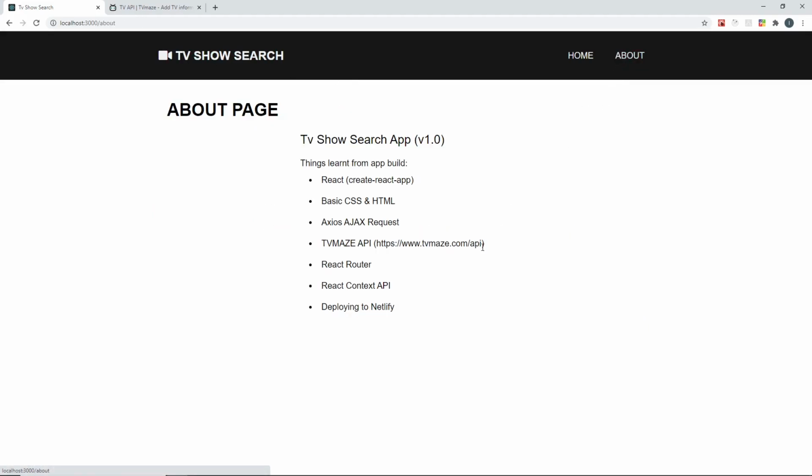In the about page, I made a little list of what we'll be learning and using in this application today. We're going to be using React, with the create React app CLI command. Everything you see in this application is just basic CSS and HTML or JSX. I'm not using any CSS framework like Bootstrap or Material UI. I coded everything from scratch, and this helps you warm up all of your skills overall.